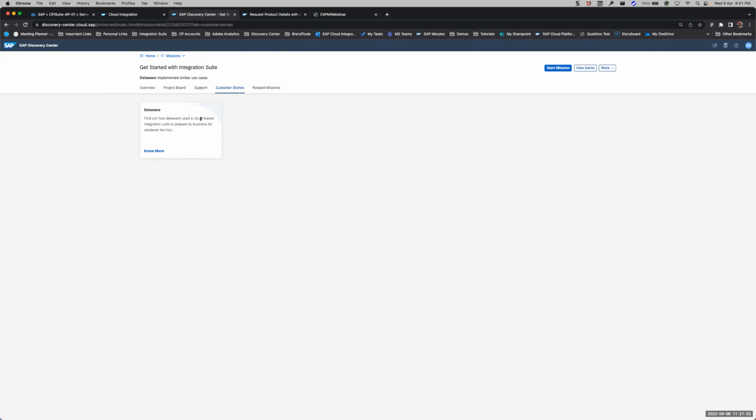So you can see all the different customers who have used Integration Suite to solve their business problems and business requirements, and transform their landscapes into a more responsive and intelligent enterprise, as we like to call it in SAP. So let's get started with the mission, right? And you can click on Start Mission here.